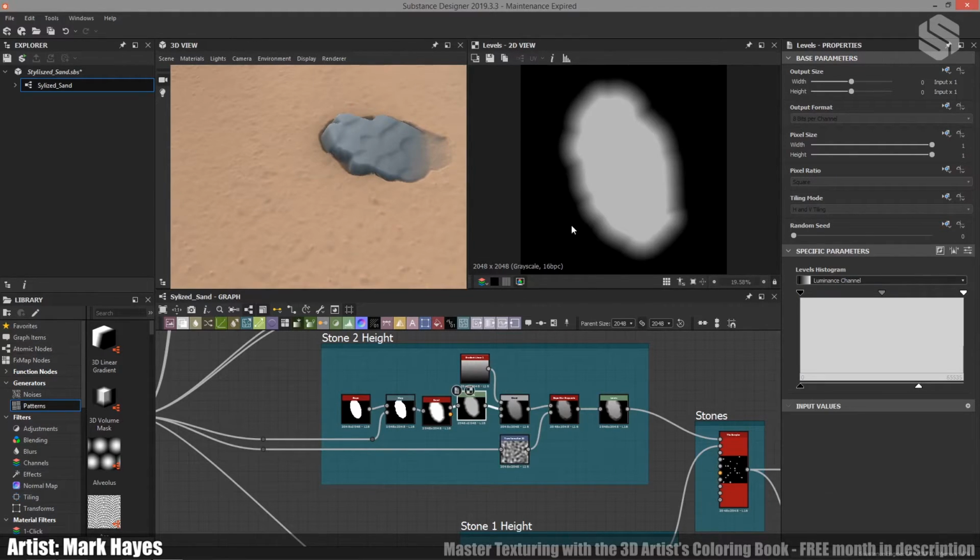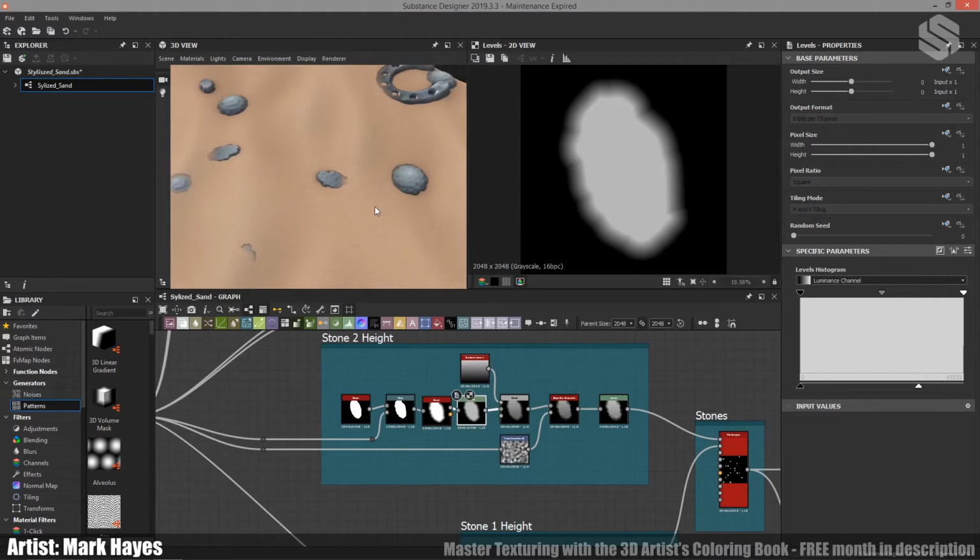Next up, I'm just feeding it into a levels node so that we aren't hitting that pure white value anymore. I want to be working off grays at this point. I don't want to be maxing out the possible height information that I can have.